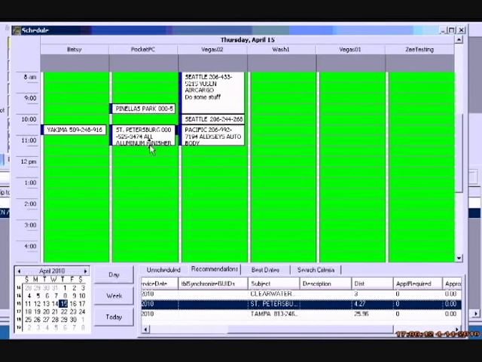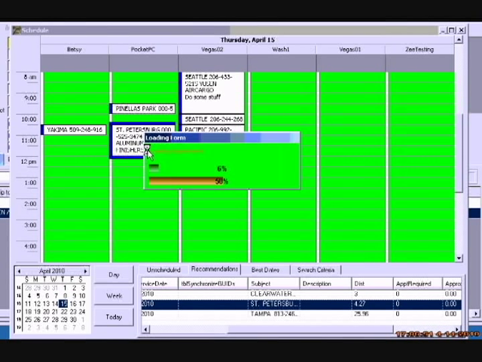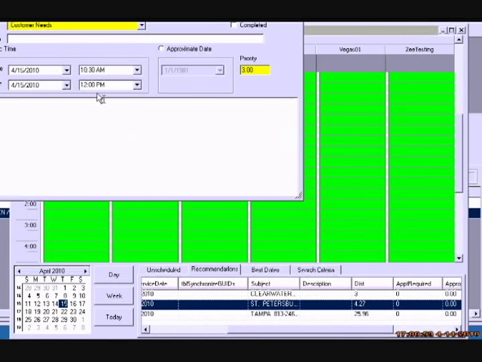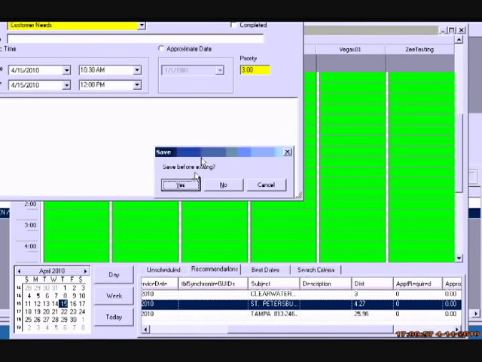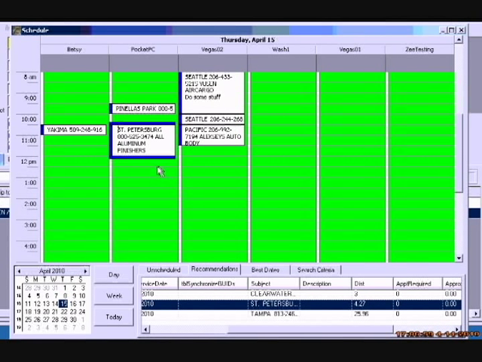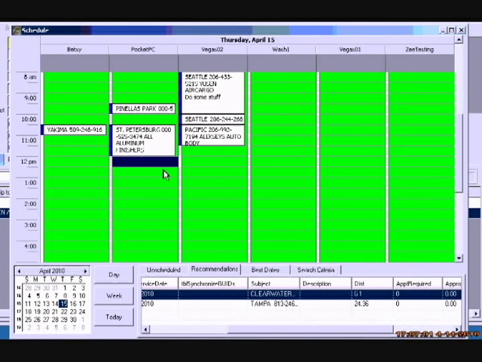Now, if I think it needs to be a little bit longer, I can drag this and make it maybe an hour and a half instead. I could have also done that inside the appointment. I could have just changed it to a longer time. Now, I say, okay, what do you recommend now? And it says, well, here's the two it recommends. Now, this is the same one as before, whereas here, it says it's only 3 miles from here.